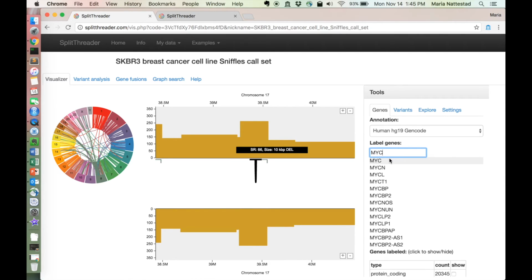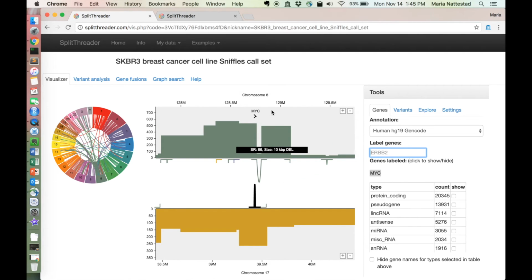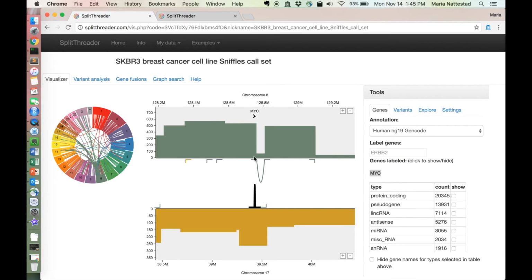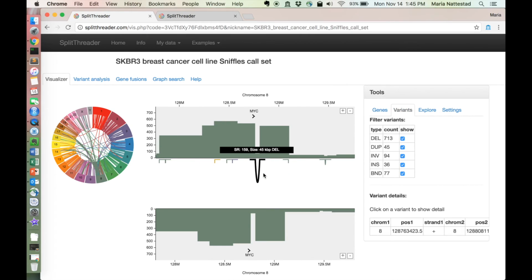If I type in MYC here and hit enter, it's going to go straight to where MYC is in the genome in the top plot. And so I can see that MYC is next to another little deletion here of 45 KB. In SR right there, it says 159, so that means it's supported by 159 split reads. And there I show whatever information I find in the VCF file when I parse that. So it's all dependent on what the tools you're using are actually going to be showing in the VCF file.